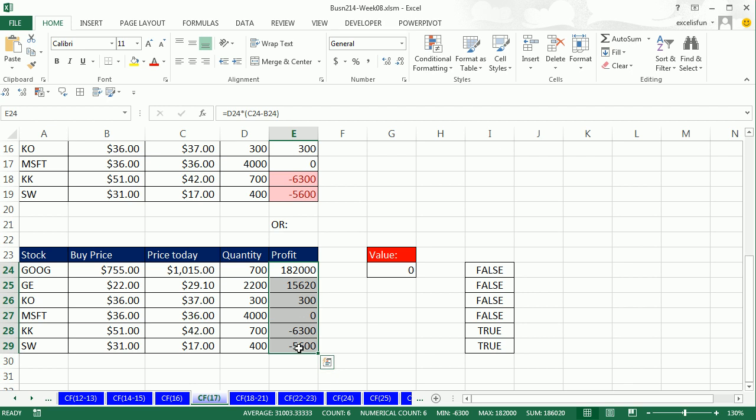Now with the range highlighted, and it's very important, notice the active cell. If I highlighted it in reverse, this would not work. Why? Because that active cell has to be parallel to the cell we copied the formula from. All right, so I've highlighted it.